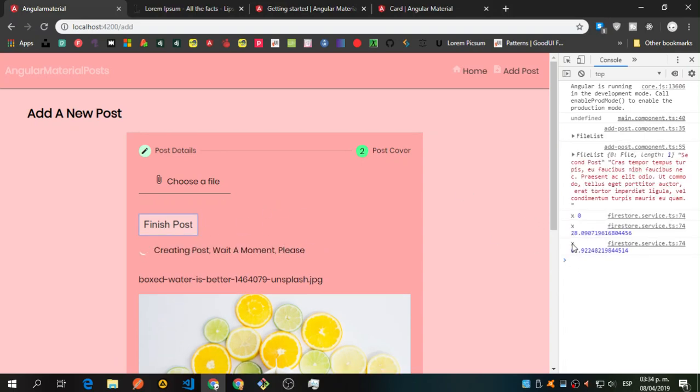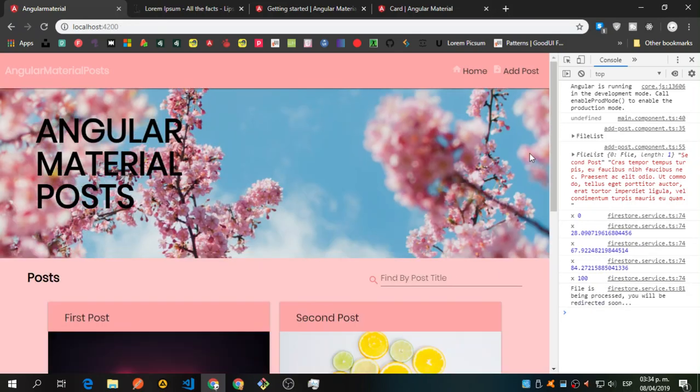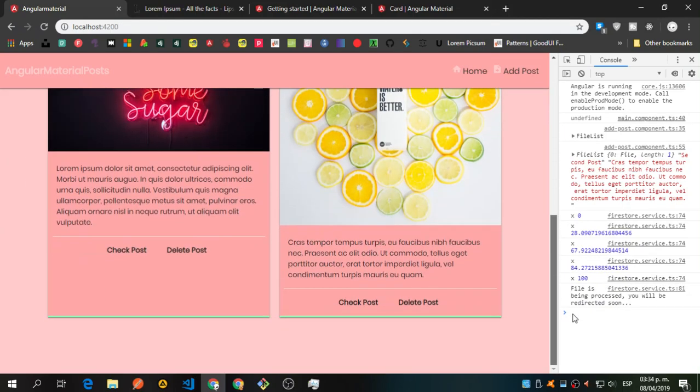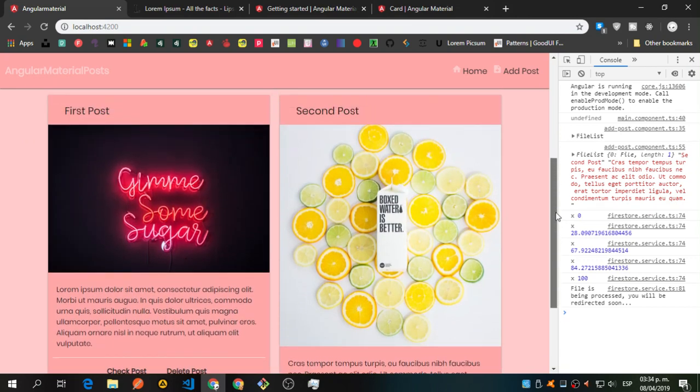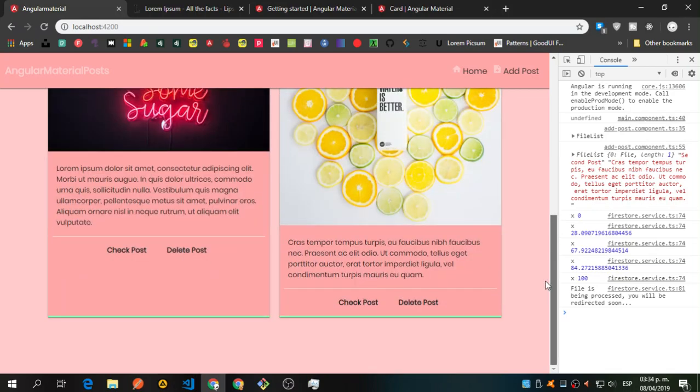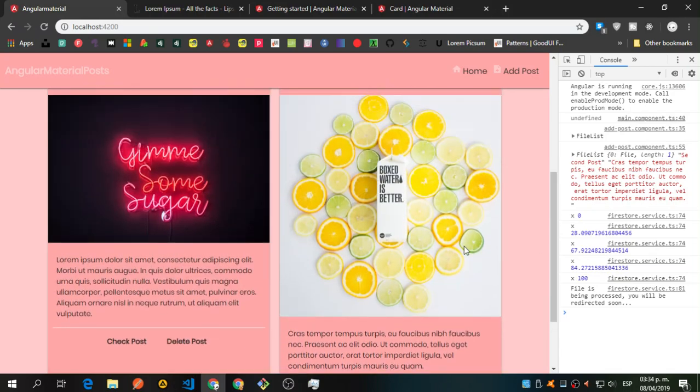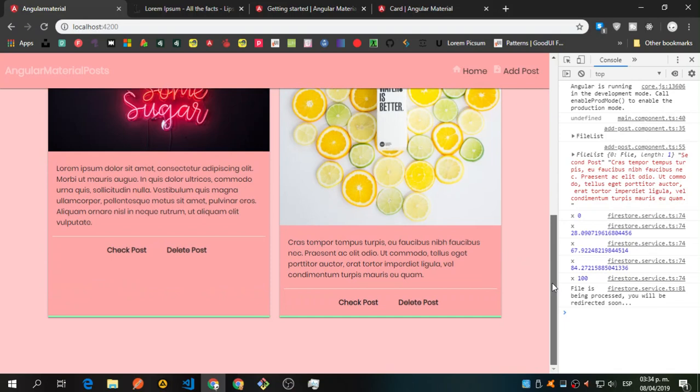You will see that I'm adding the progress, and it's creating a post. Wait a moment, and I have this. As I said, I didn't go that deep into the design. So you will see that this is breaking this part, but I don't mind.